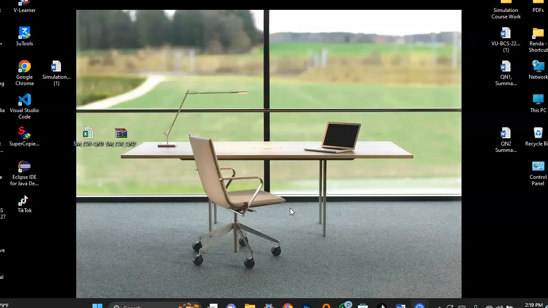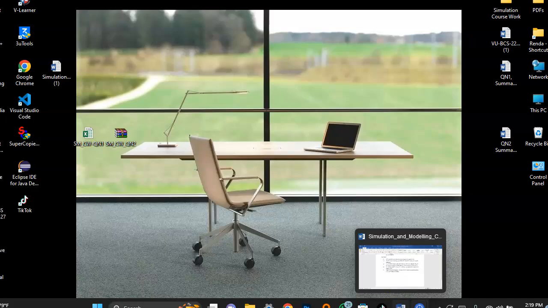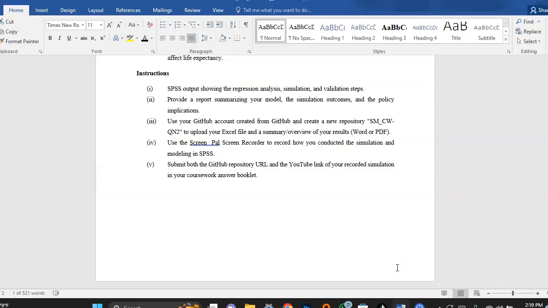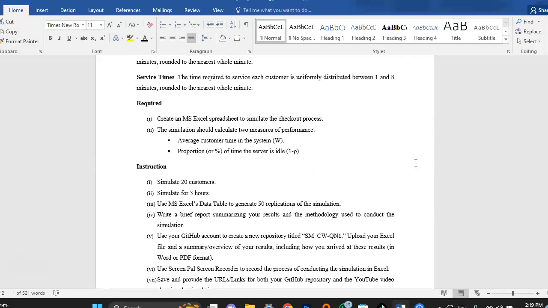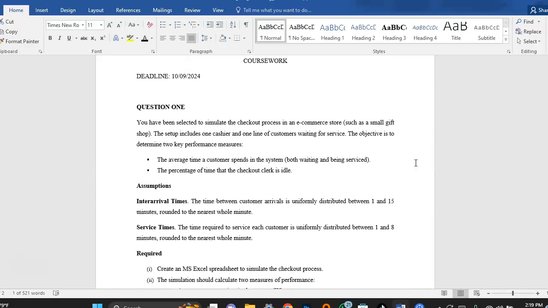So let's kickstart our journey. These are the questions that I'm going to take you through. Question 1 says that you have been selected to simulate the checkout processes in an e-commerce store. Let's say a small gift shop. The setup includes one cashier and one line of customers waiting for service.